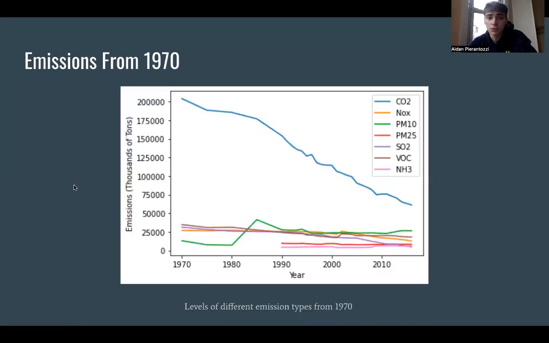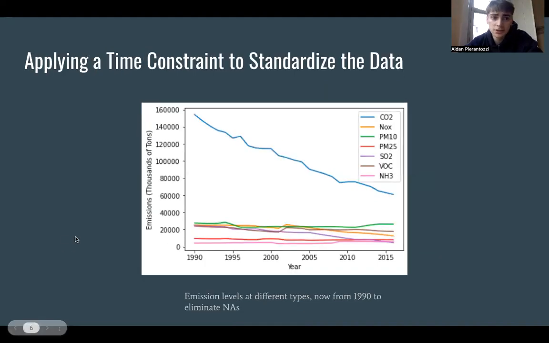So if you look at the first plot, this is emissions from 1970, and you can see that CO2 is falling really, really quickly. All of the other pollutants stayed pretty much constant. They decreased a little bit, but they didn't change that much from 1970. So that's pretty interesting to look at. I ended up standardizing this, applying a time constraint with the iloc function because I wanted to look at a more standardized data set from 1990. And you can see a really similar thing here: CO2 decreased a lot, but everything else stayed pretty consistent.